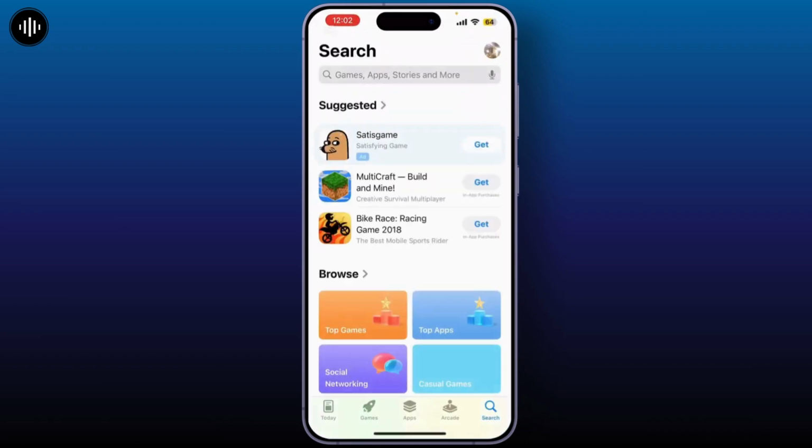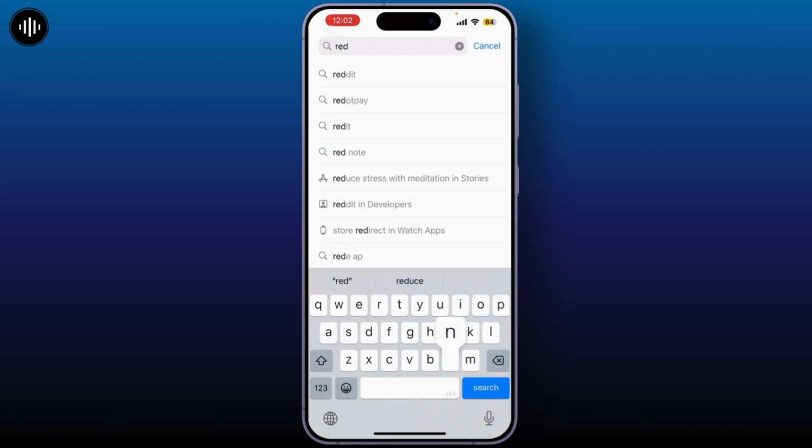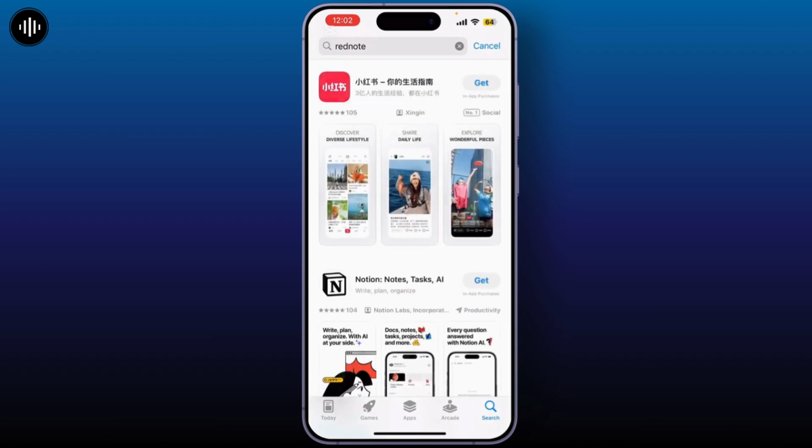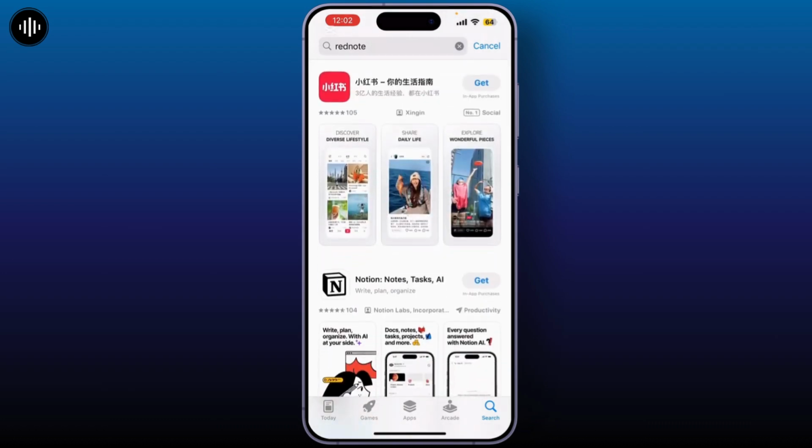First, let's open the App Store or Google Play Store on your device. Now in the search bar, type in REDnote and press search. Once the search results show up, look for the REDnote app. Now at the top, you can see an app with Chinese letters. That's the REDnote official app. Simply click on Get or Download.